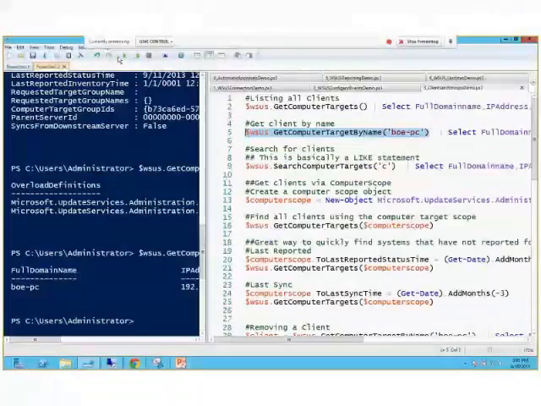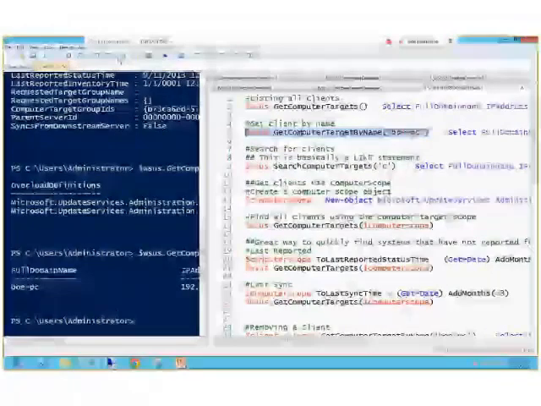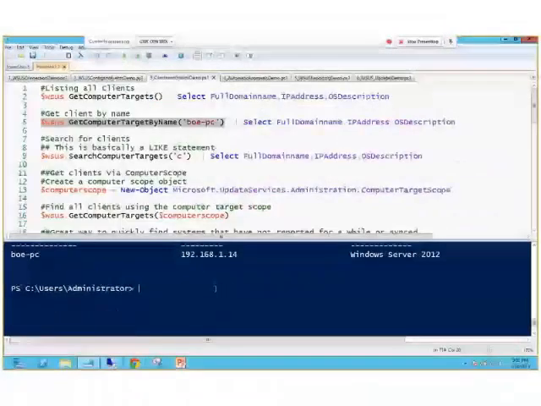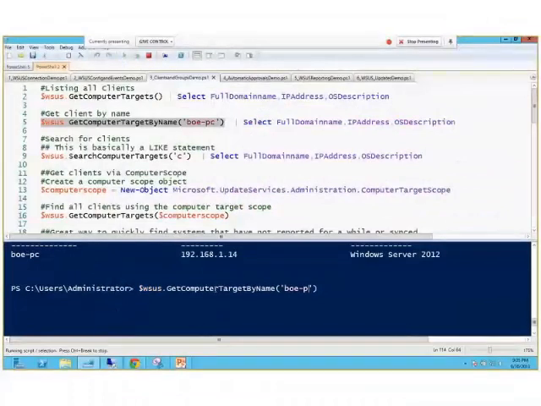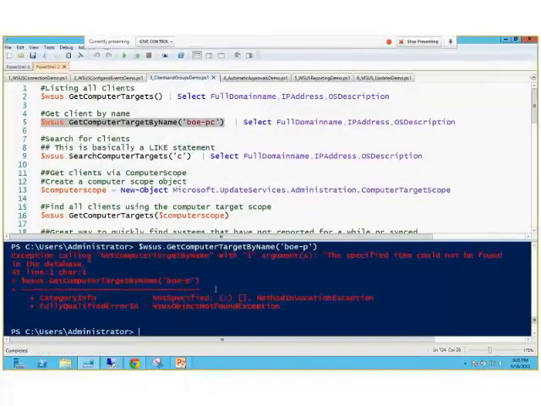So if I just try to one off like that, it comes back and says it can't find it. And really what it's doing is because it's calling to the database, and it's basically saying I want to find just this machine. And if I can't find it, then I don't want anything at all.